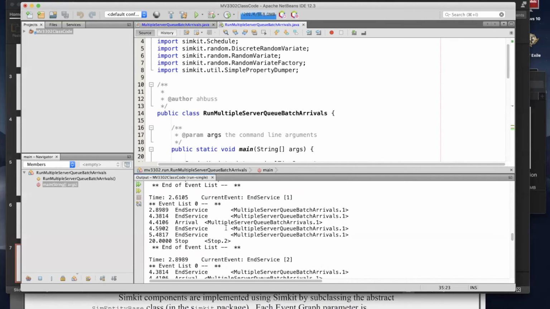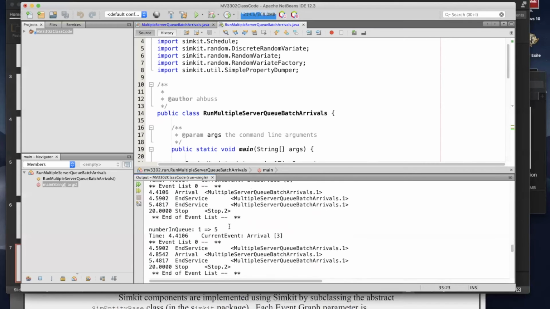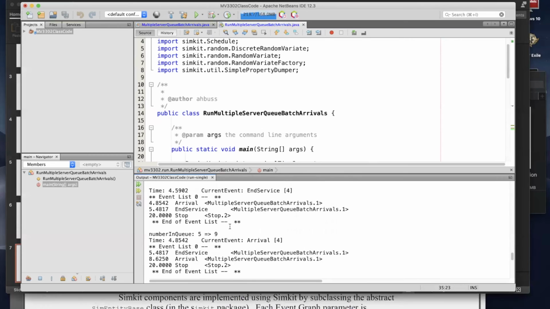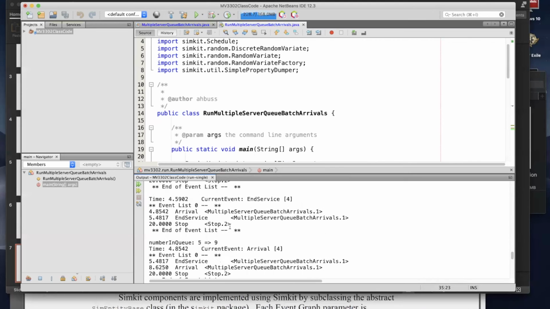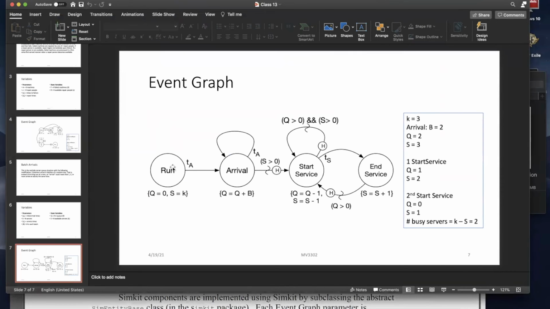Okay, now at this point the end service events are just going to be happening, and I wasn't expecting anything like that. So the queue is just going to keep building up at this point, but that's what I would expect, because I've taken away the servers, but I haven't put them back. All right, so we've implemented all of the events except for this end service event. So let's finish it up.